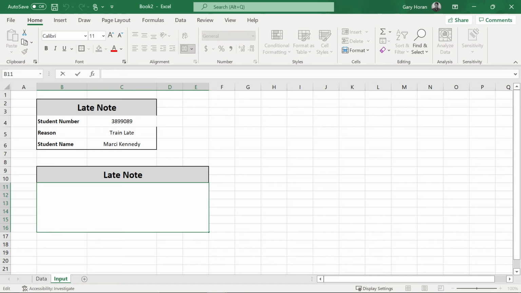So we might type in a command like equals, quote, please excuse, ampersand, maybe student, ampersand, and we get the student name from here, ampersand, quote, from being late to class, close brackets. Okay, so we've got that.